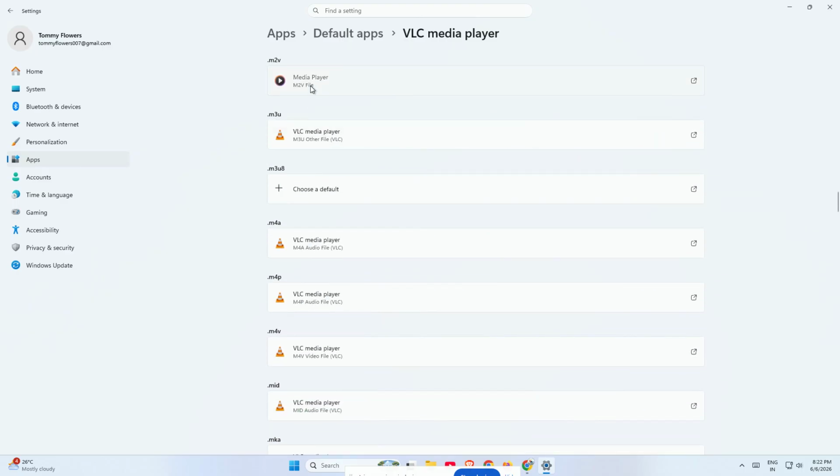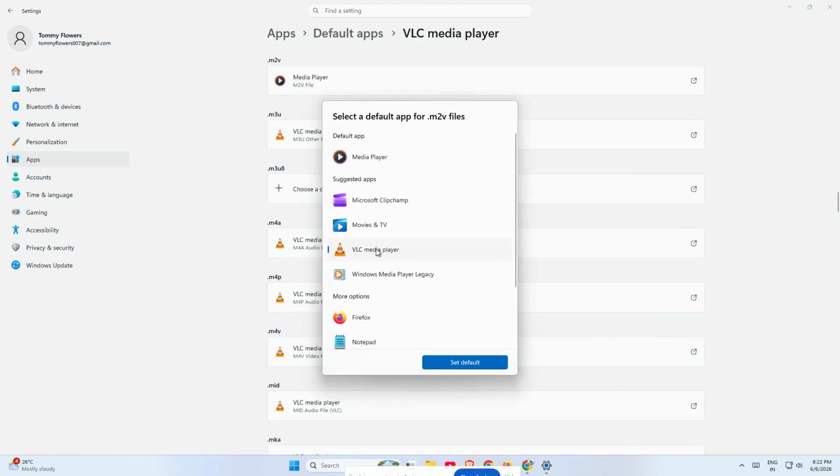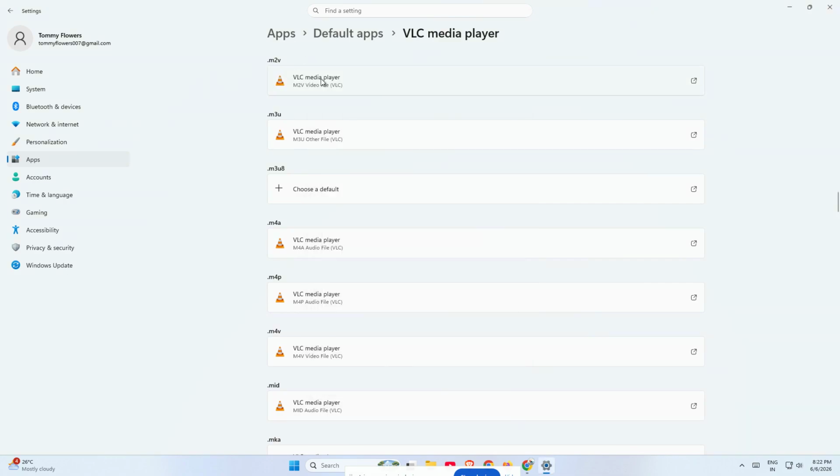You can repeat the same process for other music formats too, like .wav, .m4a, or .FLAC, depending on what you want VLC to handle. This is really useful if you want one player for all of your audio files.